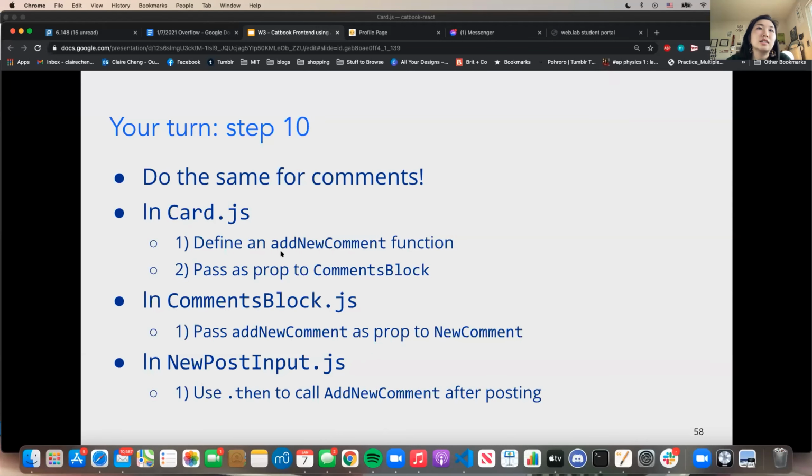Basically in card.js, you want to define a new function called add new comment. Basically this function will add the new comment to the state here so that it will update. And then how do we know that there's a new comment added?